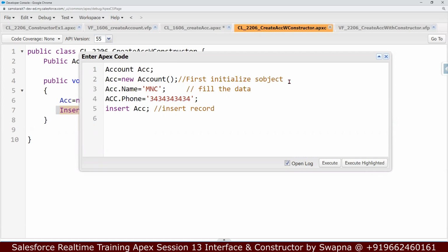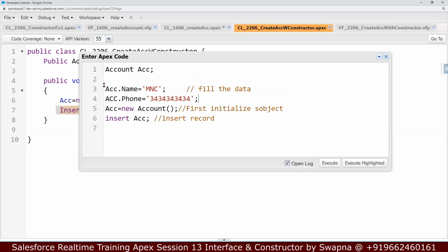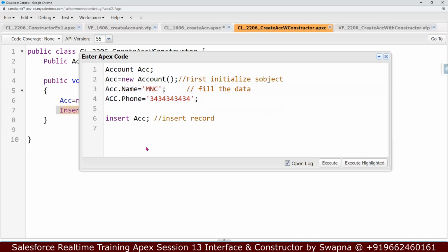If you try to put this initialization after filling the data, it won't work, because whenever you fill it, it goes into some other memory and there is another memory which is created after that, and you will not see any details in the new memory. So what is the sequence? Sequence has to be in this way.